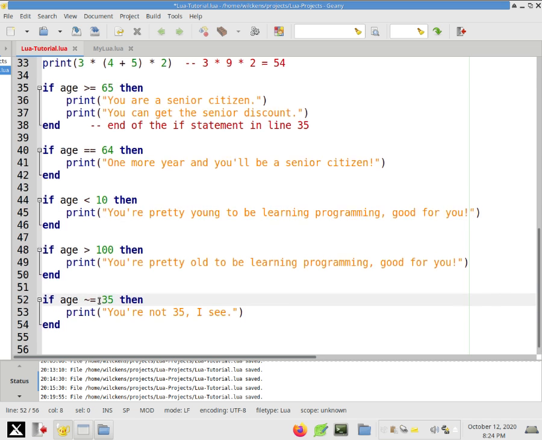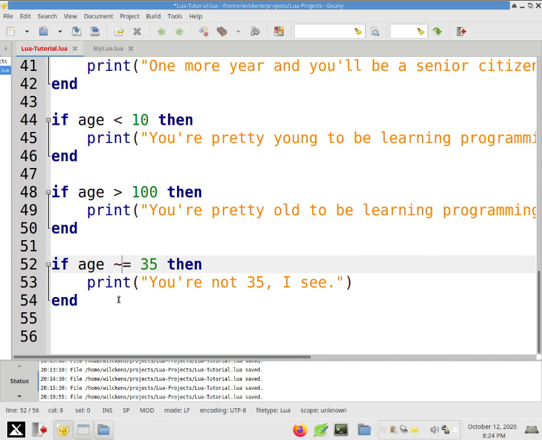By the way, that is a tilde symbol. It's kind of a squiggly thing, and on my keyboard I need to press shift and it's a key right above tab.